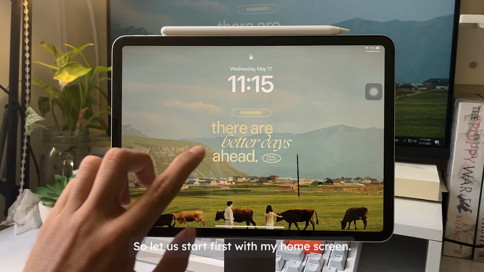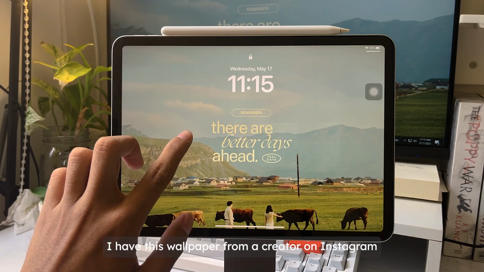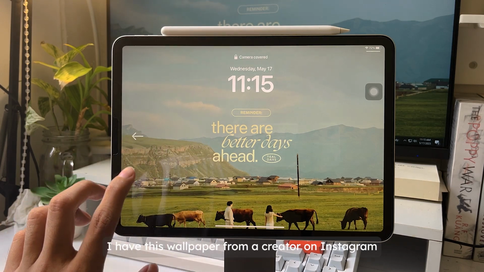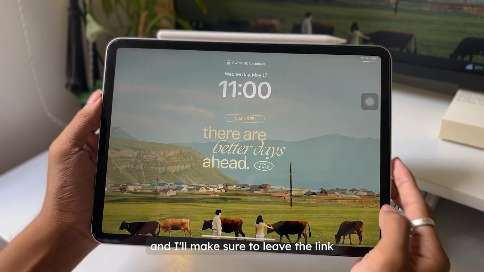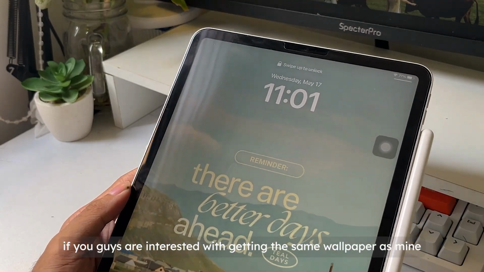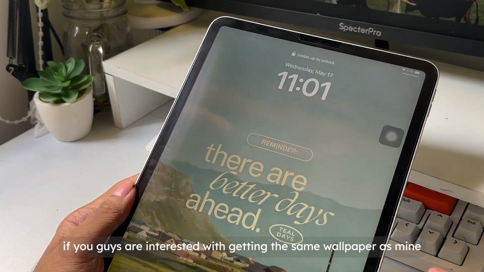So let us start first with my home screen. I have this wallpaper from a creator on Instagram, and I'll make sure to leave the link in the description box down below if you guys are interested in getting the same wallpaper as mine.